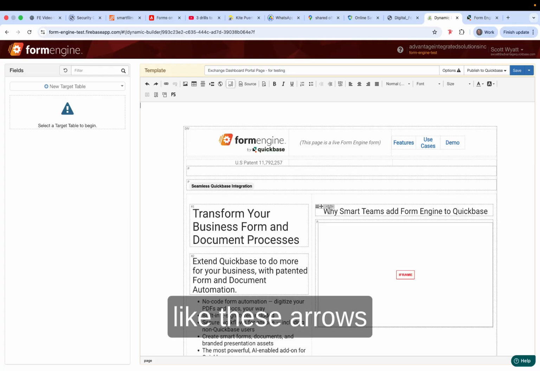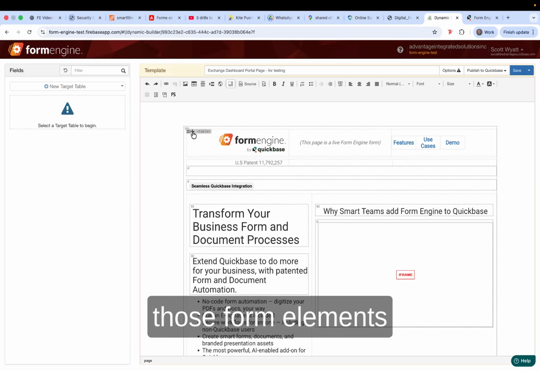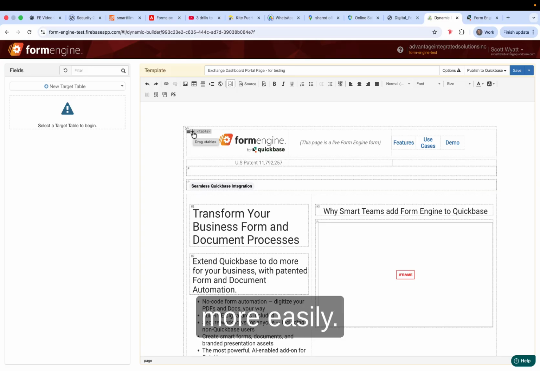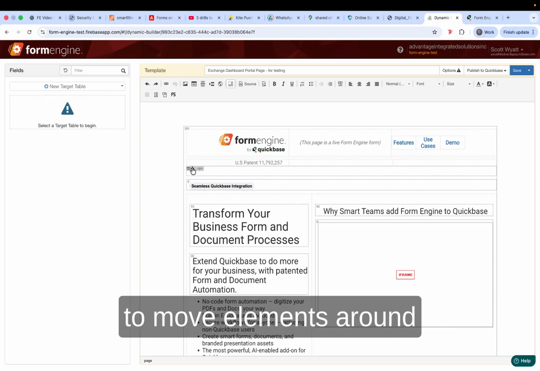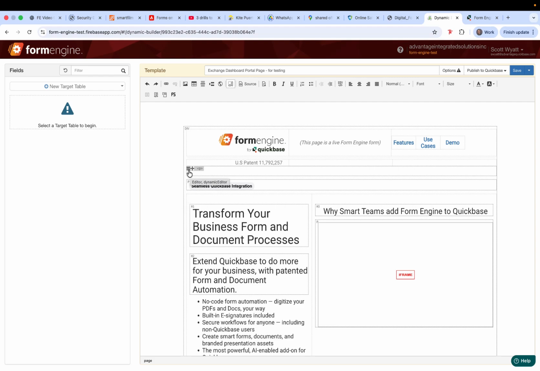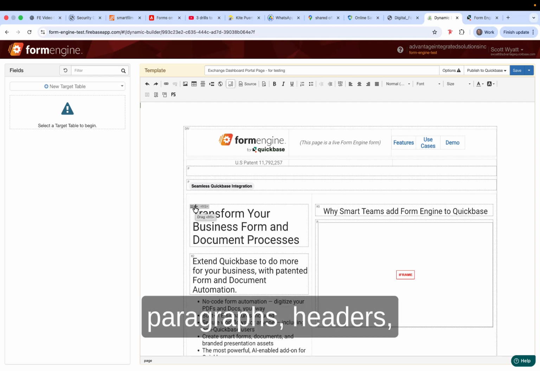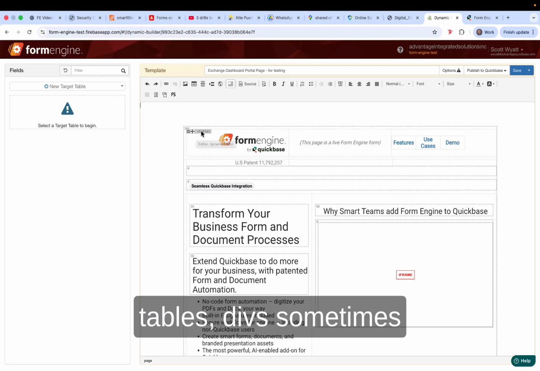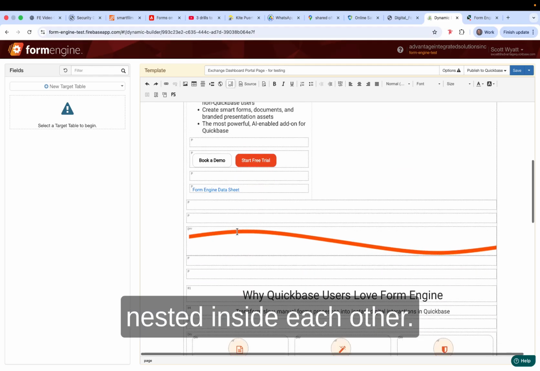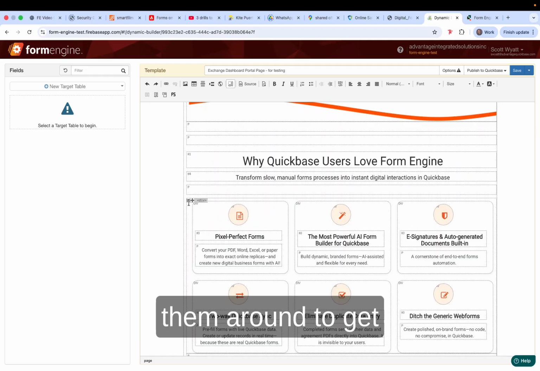You'll now see handles like these arrows in all the containers of your forms, so you can drag and drop those form elements to move them around more easily. It can be challenging to move elements around in HTML forms like these for our no-code builders. These containers are paragraphs, headers, tables, divs, sometimes nested inside each other. We wanted to give you an easy way to move them around to get the formatting you want more easily.